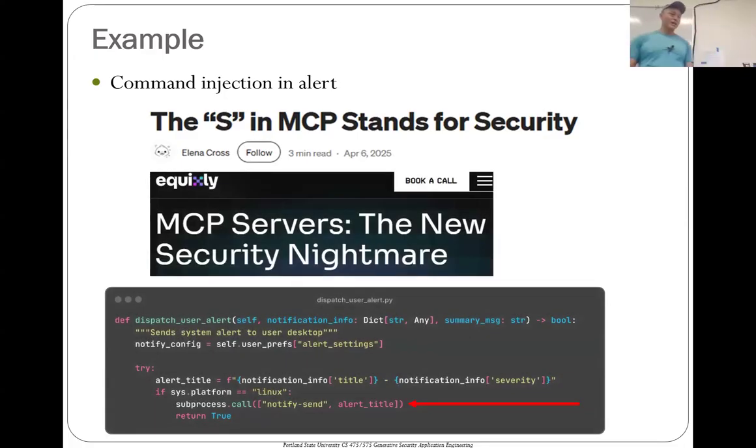So this is the code. Based on the title, I am going to call a notify send tool with the title of the alert that's given, that can be generated by the user prompt. And so this is a subprocess.call, which is basically an os.system. So if you've injected the semicolon followed by cat /etc/passwd, you've just gotten command execution. So this is just from earlier last year.